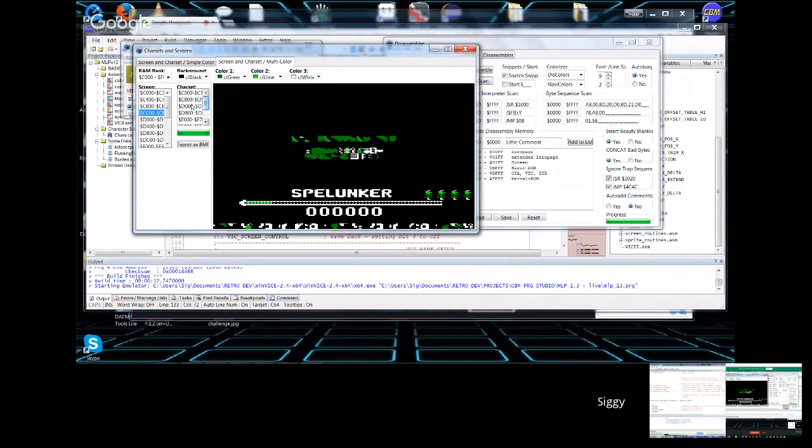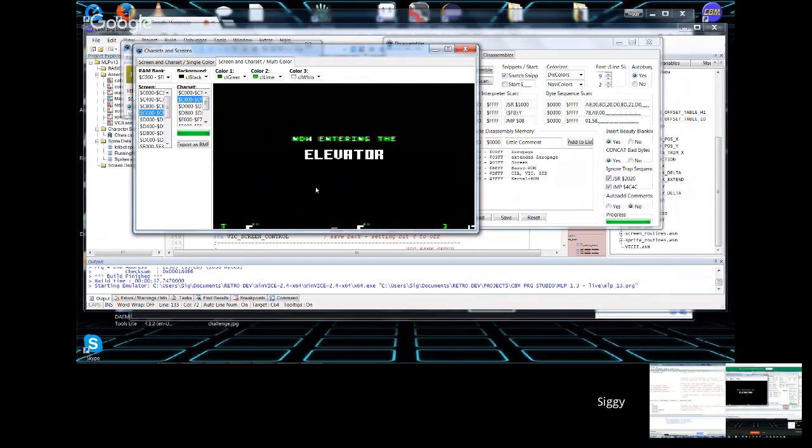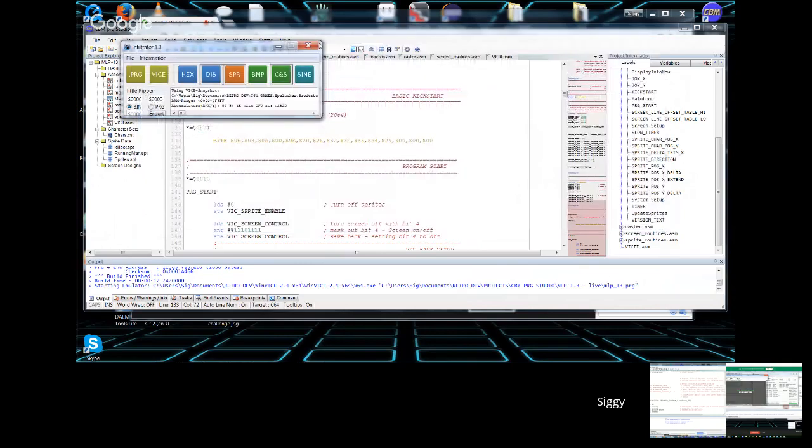But when he's entering the elevator, he's set the other characters outside of those things to be black. So when it goes to this screen, whether or not he's got his raster split going, that vanishes away. I thought that was just a really interesting thing. But the fact that he's using 3 screens and 3 character sets also was very, very interesting. From there, I'm going to close that out.